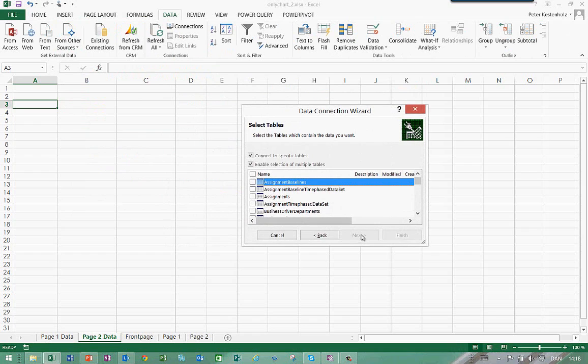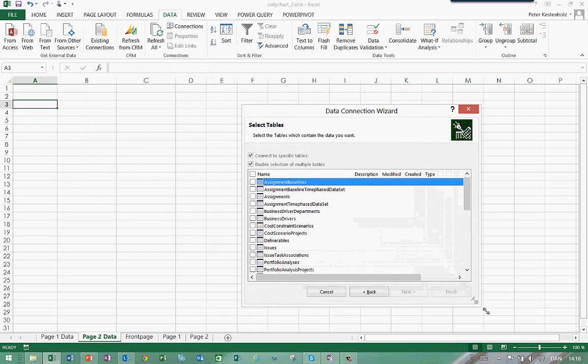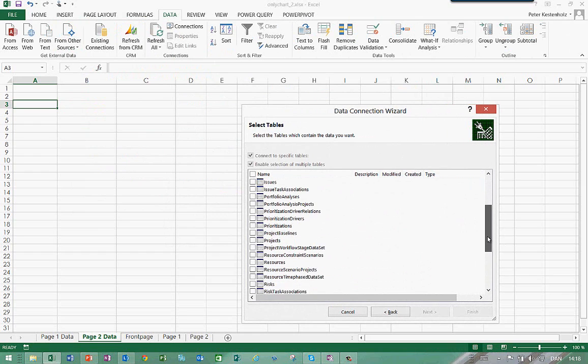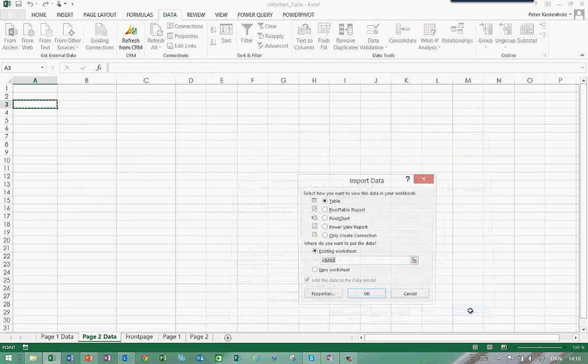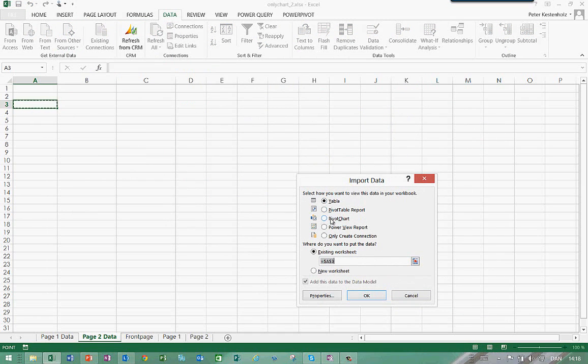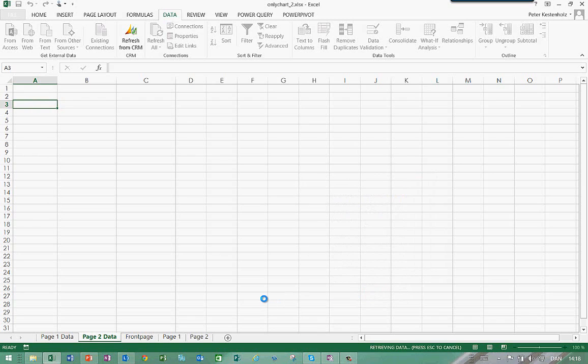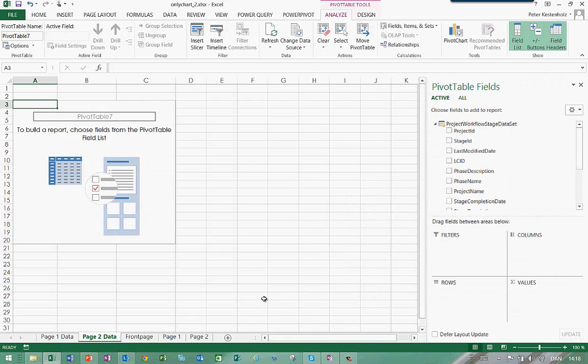And in this case, we're going to need the table that has to provide some data for our workflows. And that would be this one, project workflow stage dataset. It would also show us all the other relevant data that is available within this OData feed. Let's take a pivot table report. Now it's capturing the data and bringing it into my client. And as you can see, we now have phase name and project name and some other cool things.